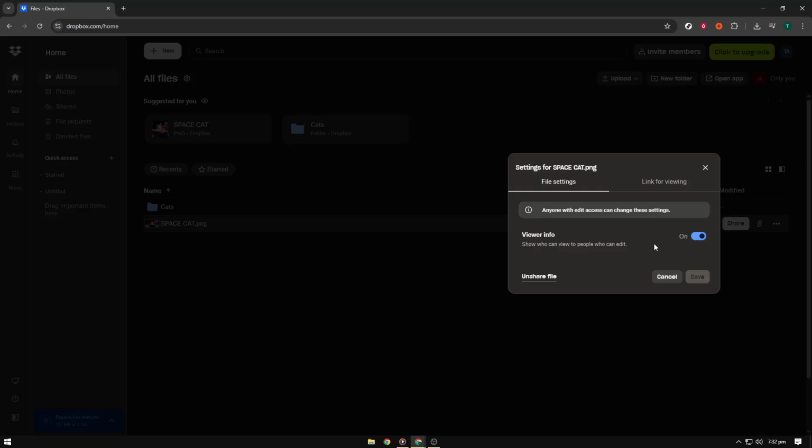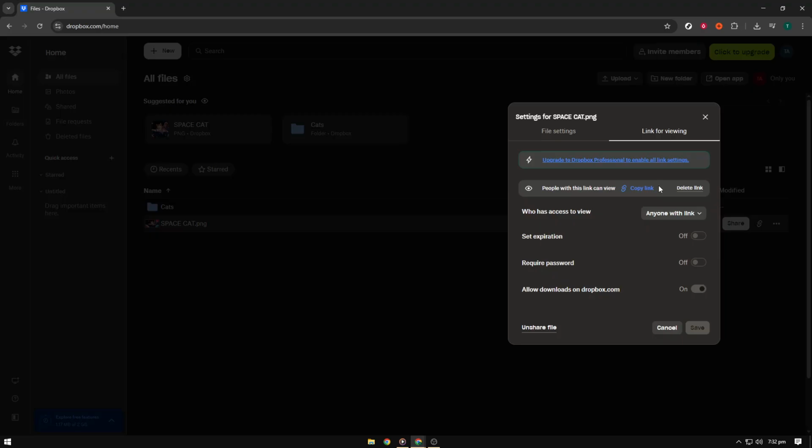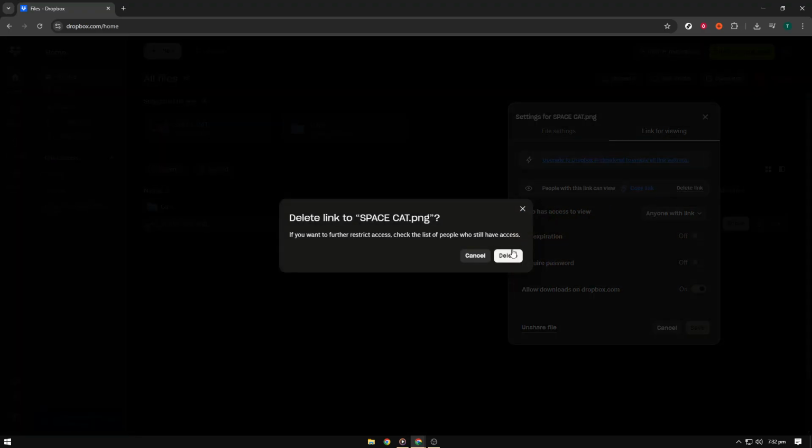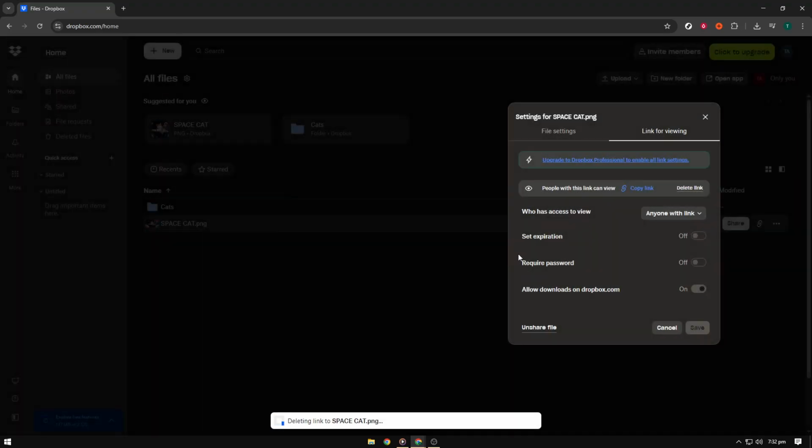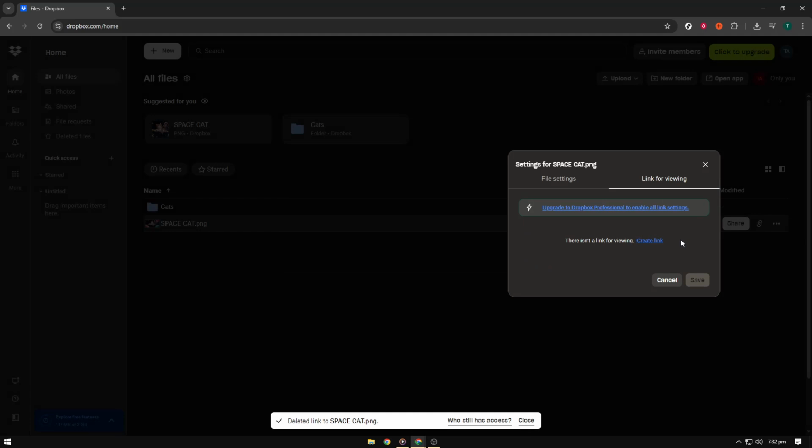In the Settings menu, you'll see two types of links, one for viewing and another for editing. Depending on the type of access you previously set, select the appropriate link option. Then look for the Delete Link button. Click on this button to proceed with removing the link. This step is crucial if you want to revoke access or simply tidy up your file sharing for security reasons.